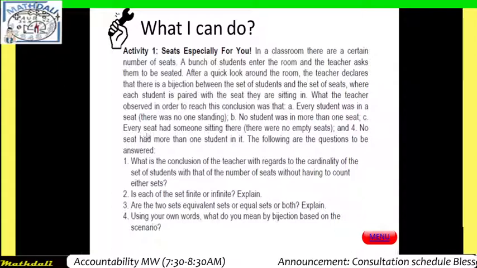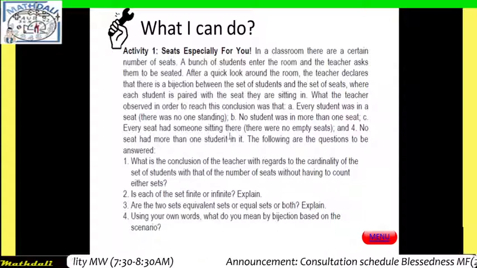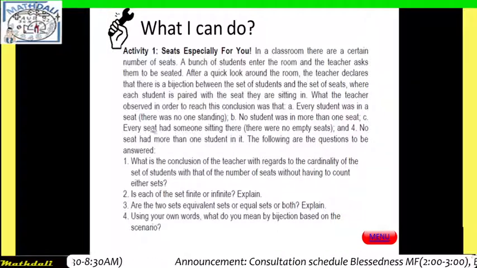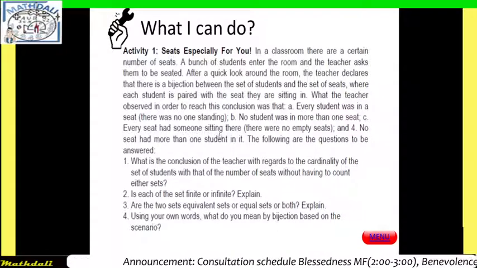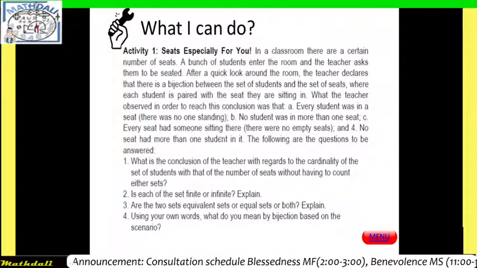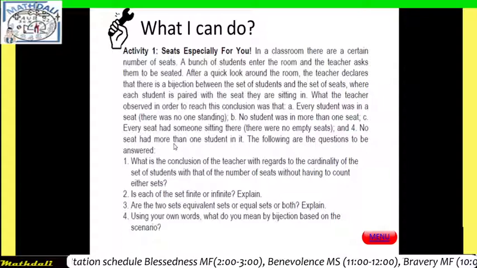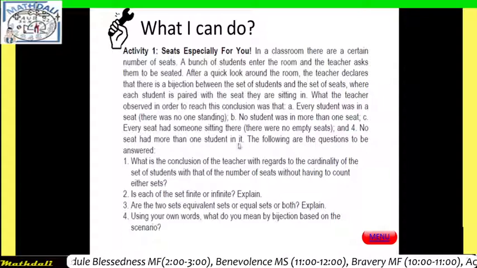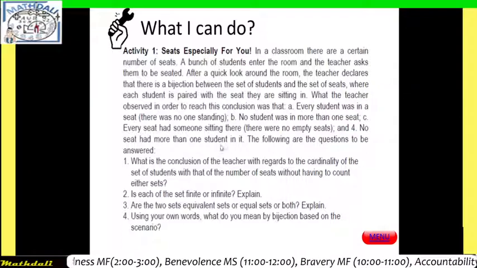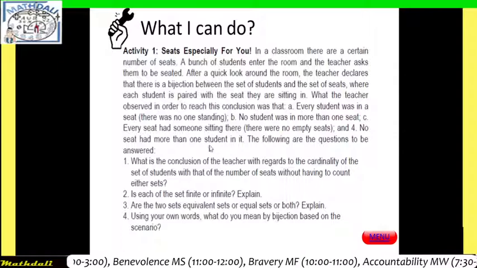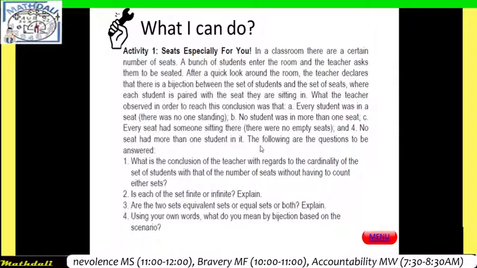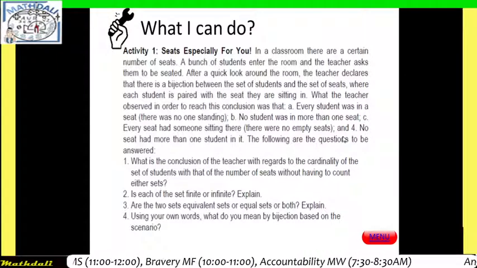Letter C, every seat had someone sitting there. Walang bakanteng upuan. Number 4, no seat had more than one student in it. Okay, so walang upuan na merong dalawang estudyanteng nakaupo. The following are the questions to be answered.